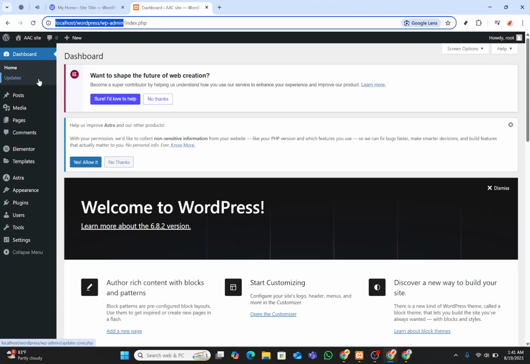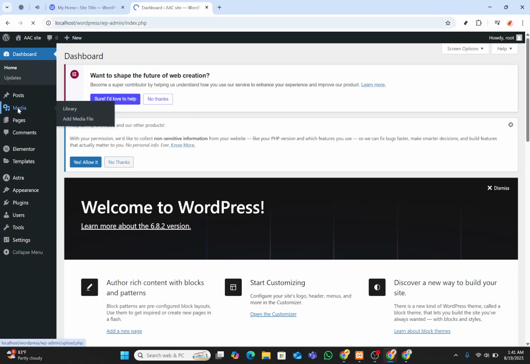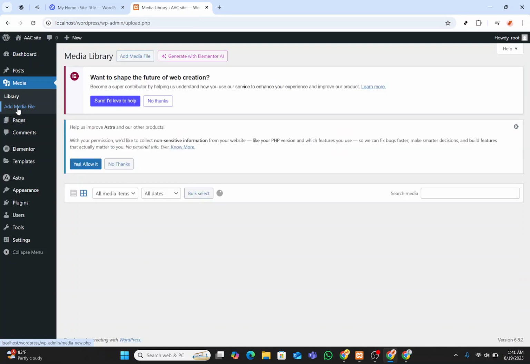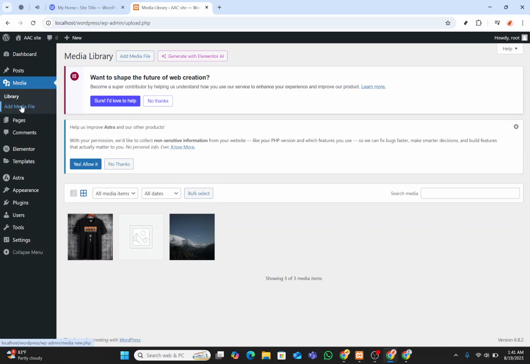Here, you'll want to locate the media option in the sidebar on the left-hand side. It's nestled there among other key features like posts, pages, and appearance. Click on Media. This section is where all your media files like images, videos, and audios are stored, offering a central repository that can be accessed at any time.